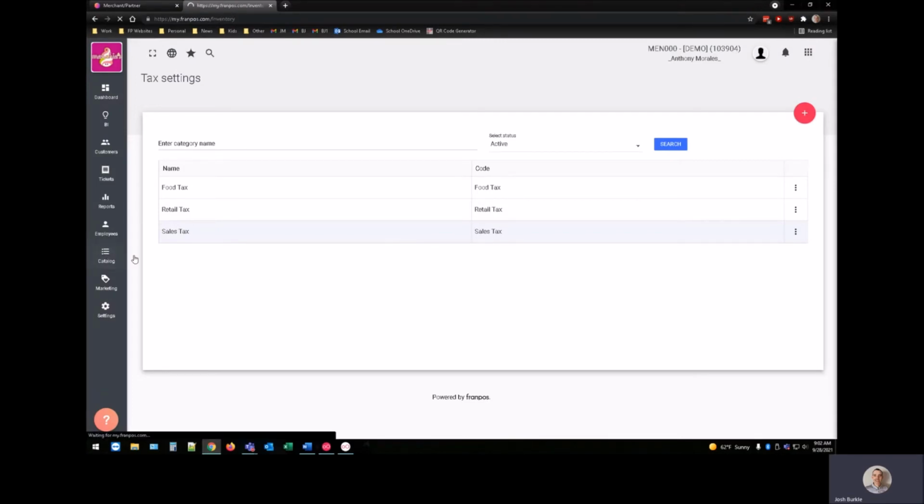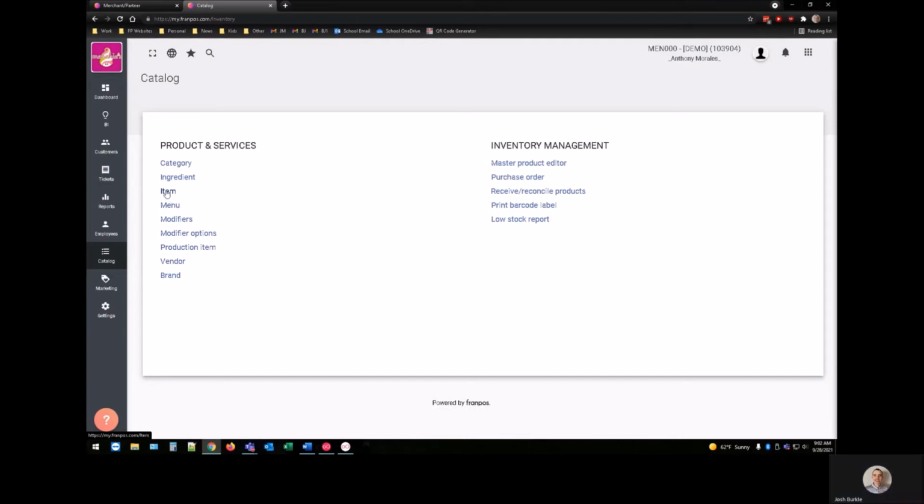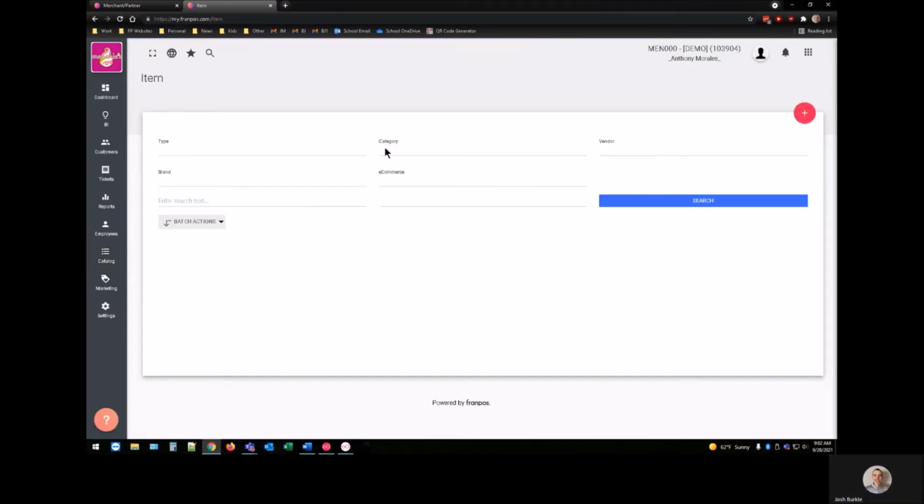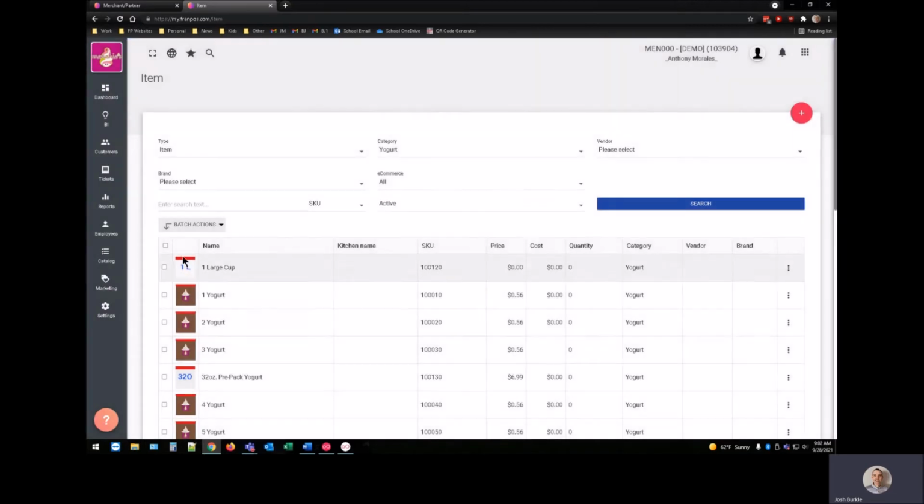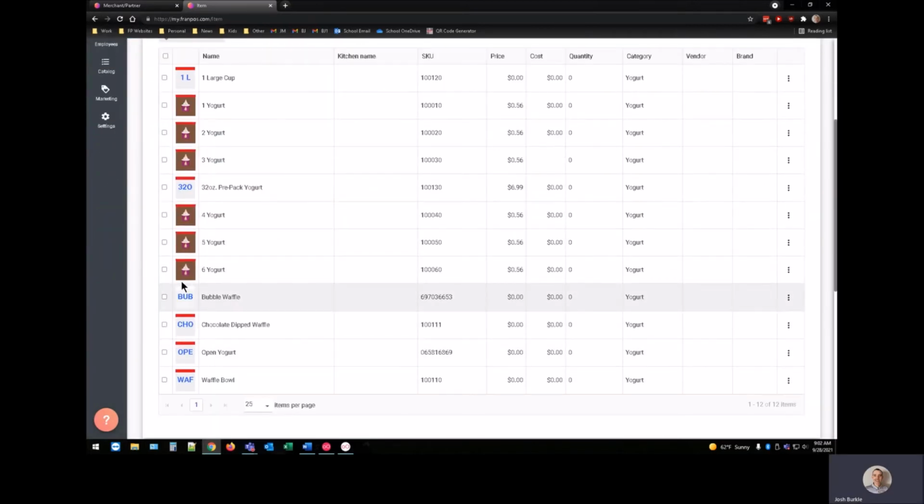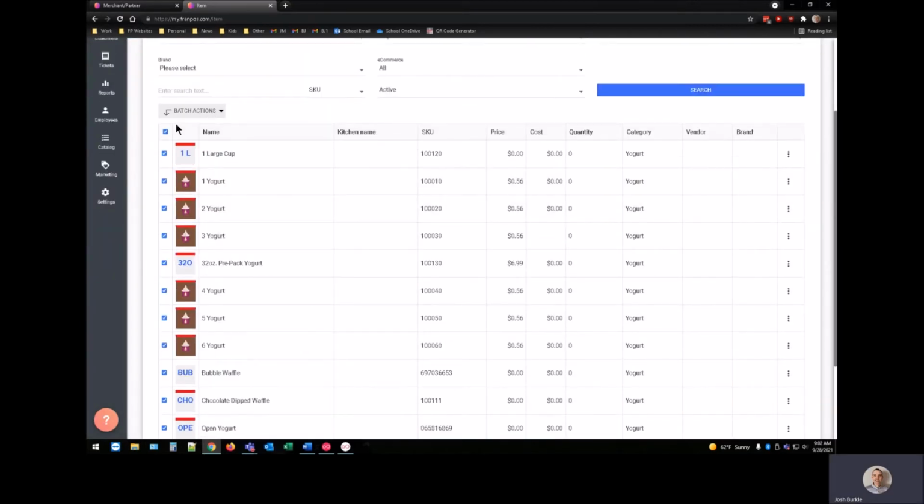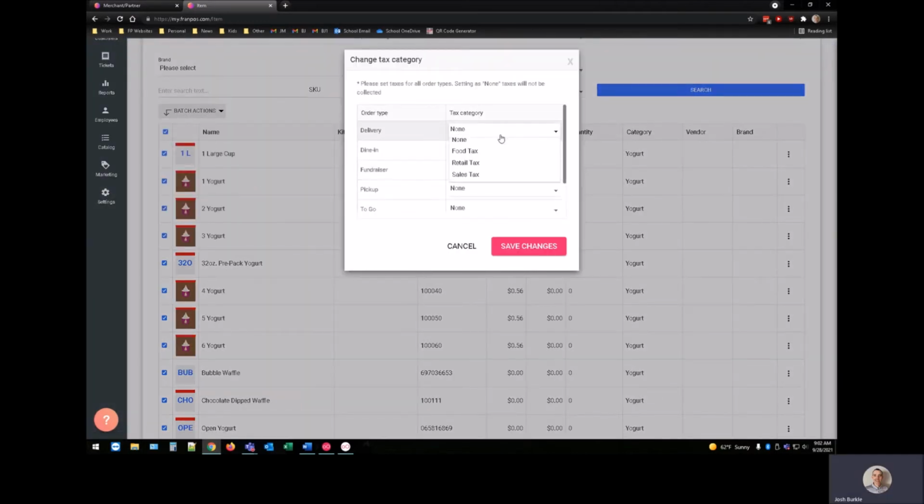So if you click on catalog, if you do have a food tax, you need to go back to the item. Let's say the yogurt would be a good category here. So we'll click on category and yogurt and hit search. And then all of these yogurts, let's say they have a food tax. You can click on this box, do a batch action, change tax category, and change them all to food tax. And note that anything you leave blank here will not apply tax. So all of these must be checked.